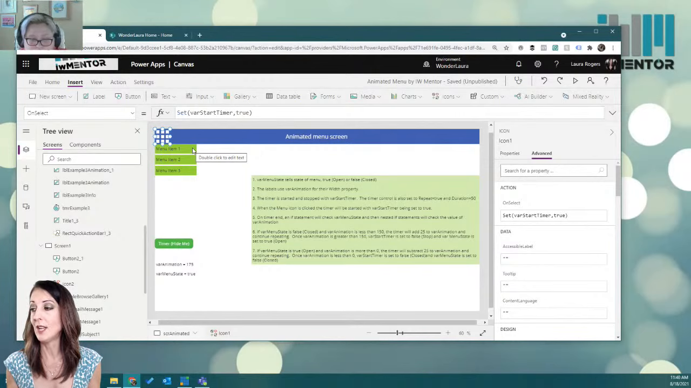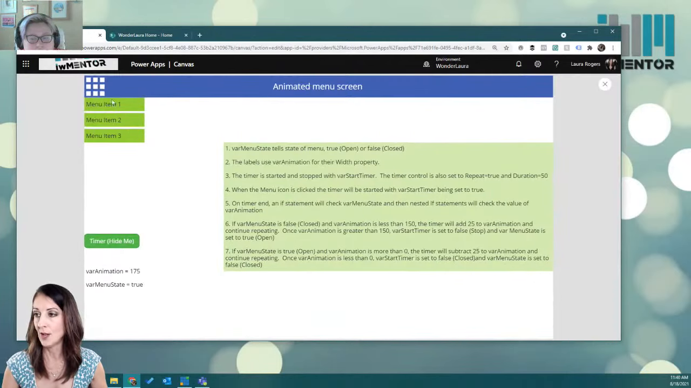So if the var menu state is true, open, and the var animation is more than 0, which means it is showing, then that's how the menu is going to close. The timer will start subtracting 25 from var animation and continue repeating, and that's how it opens and closes. So let's do that one more time.